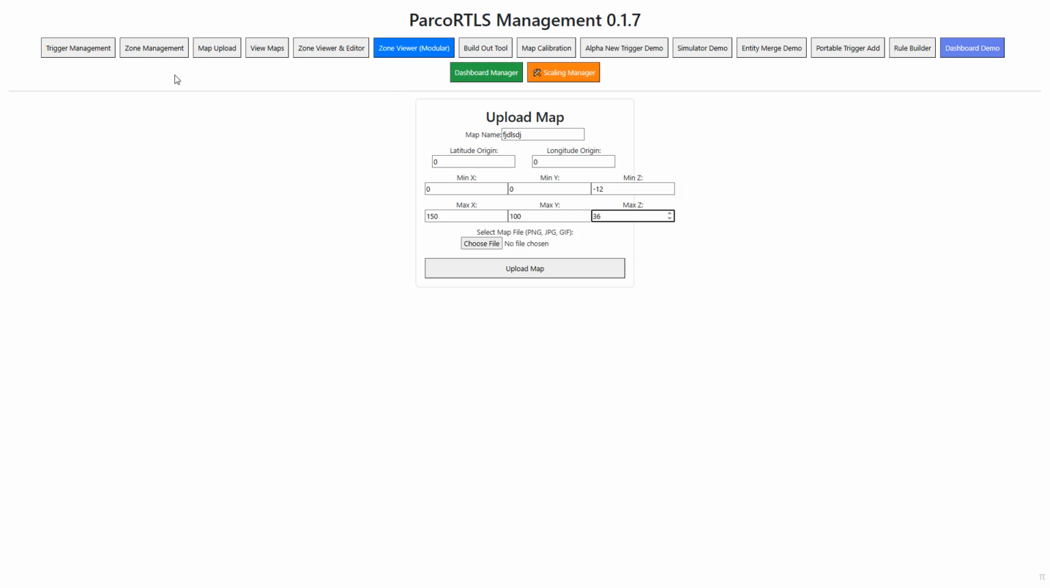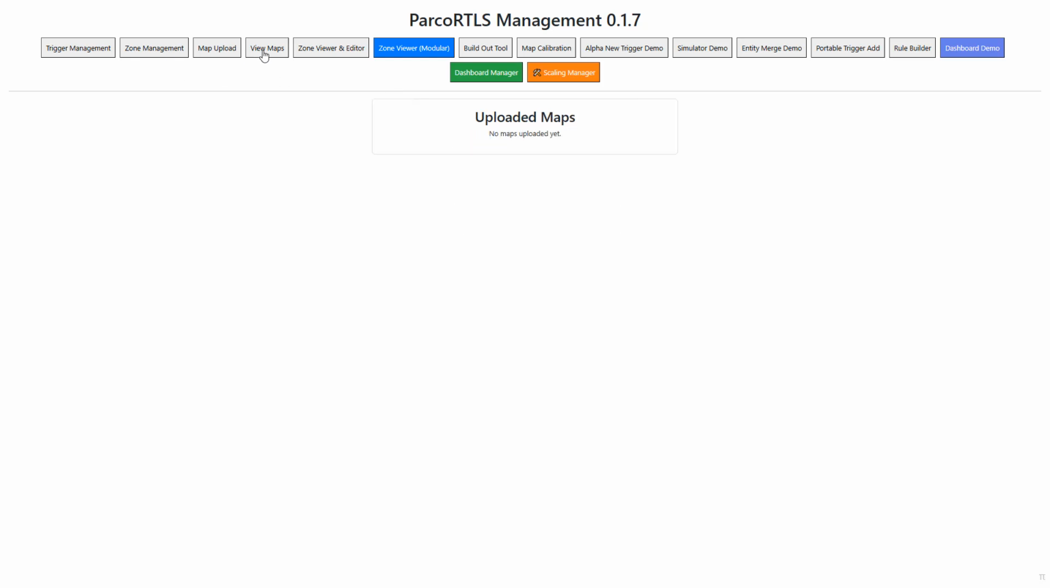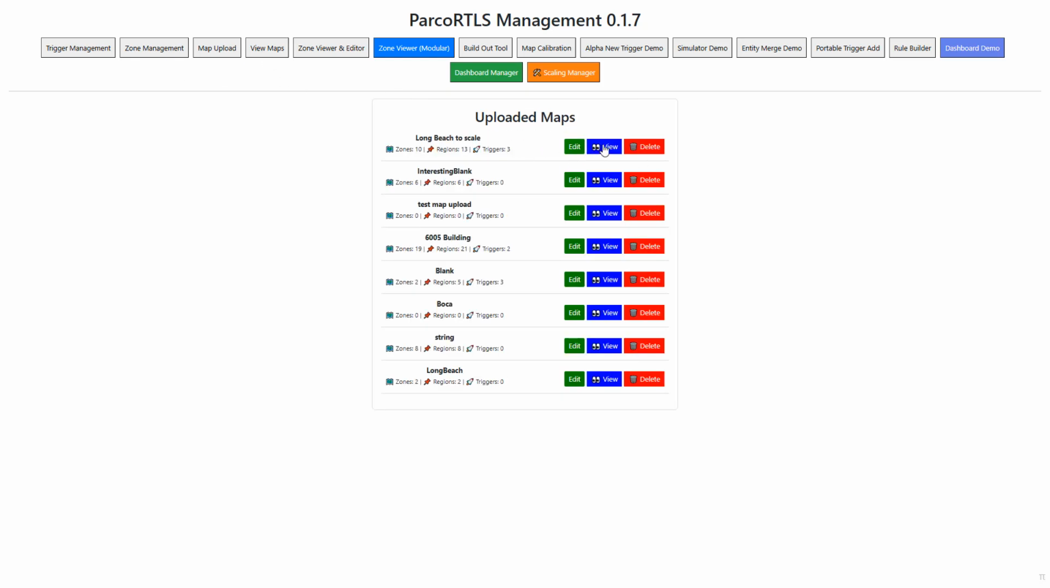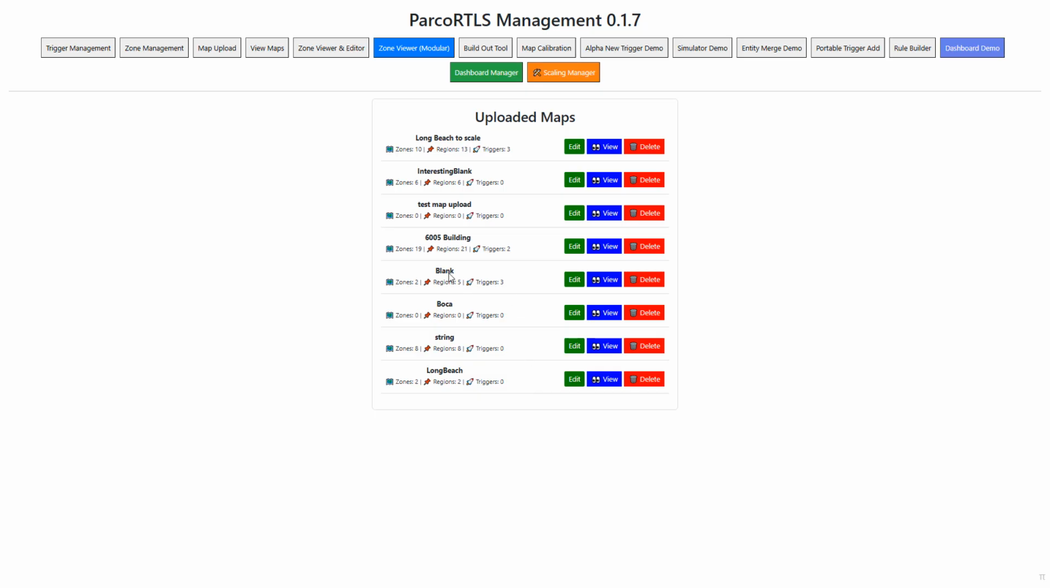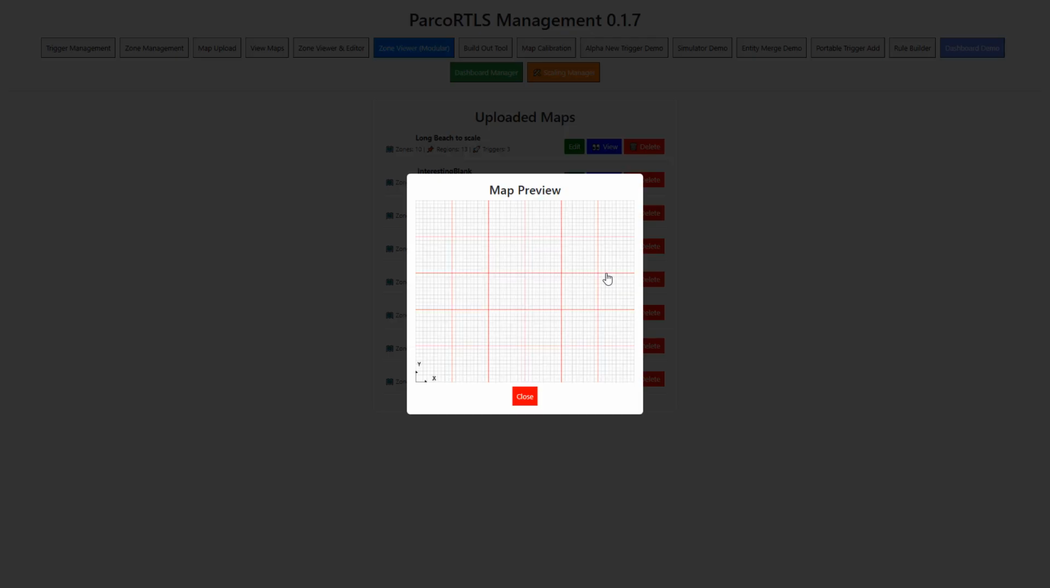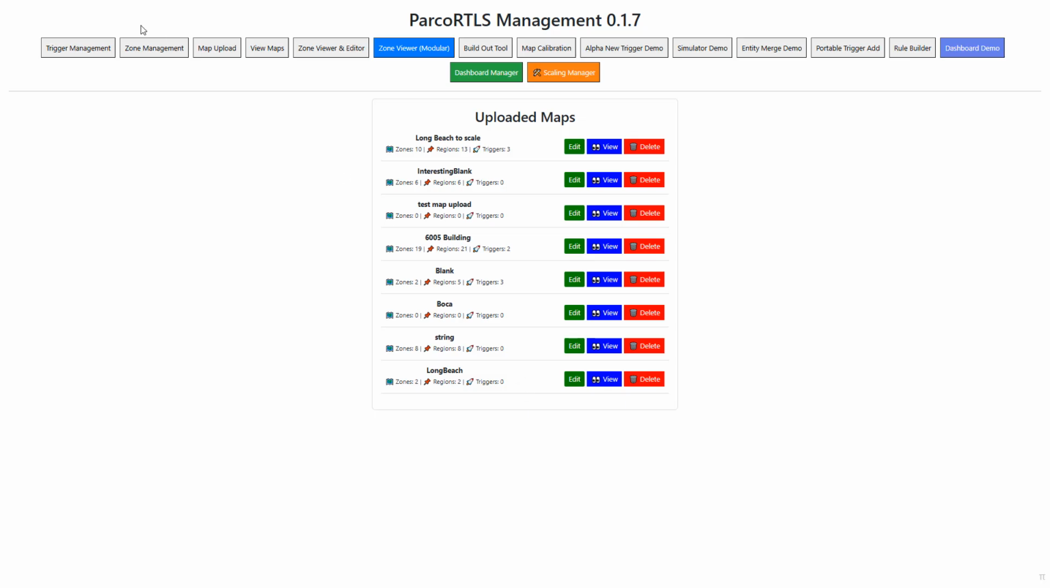Once you have the map in the system, you can view it here at View Maps, or it might look like this, depending upon, this is a broader one, or it could just be one of our blank maps that are in the system.